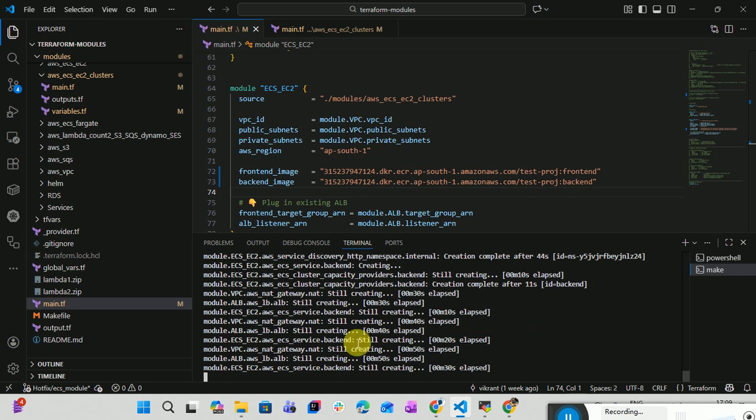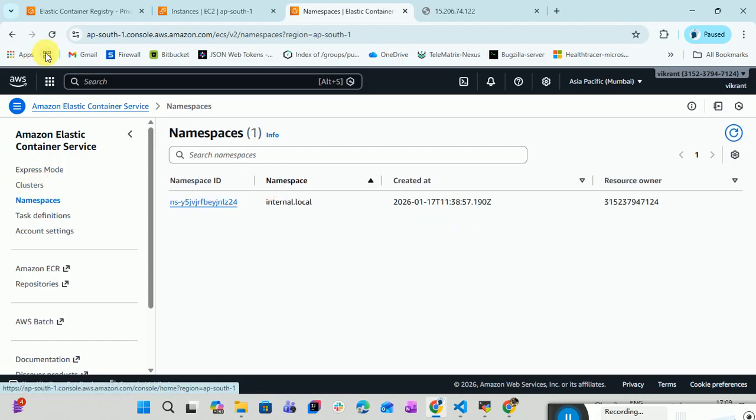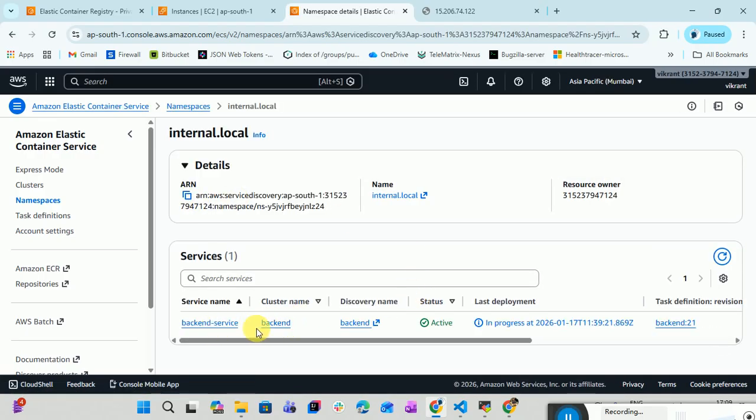Yes, ECS services created. Let's see if anything is created. Yes, namespace is created. See, namespace name is internet.local, and the service name is backend. Discovery name is backend. So my URL is made as I put in the nginx proxy URL: backend dot my namespace name. So my service will first interact with this name, and then redirect to port 5000.